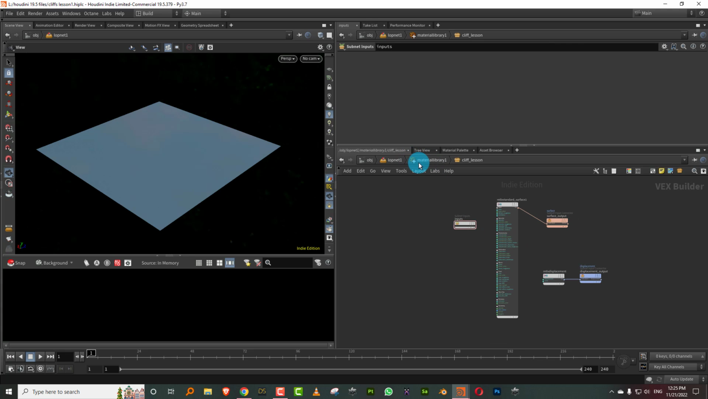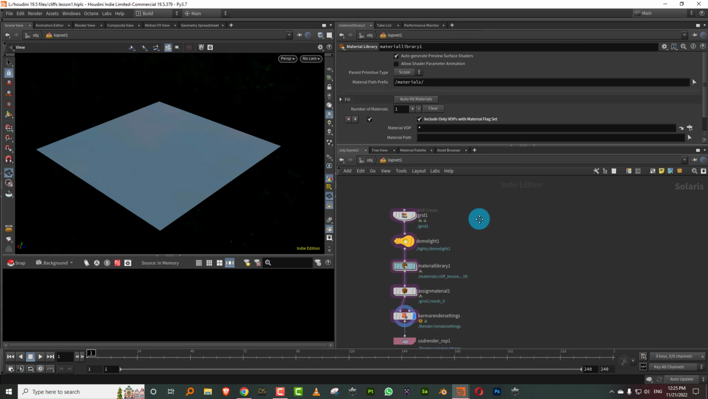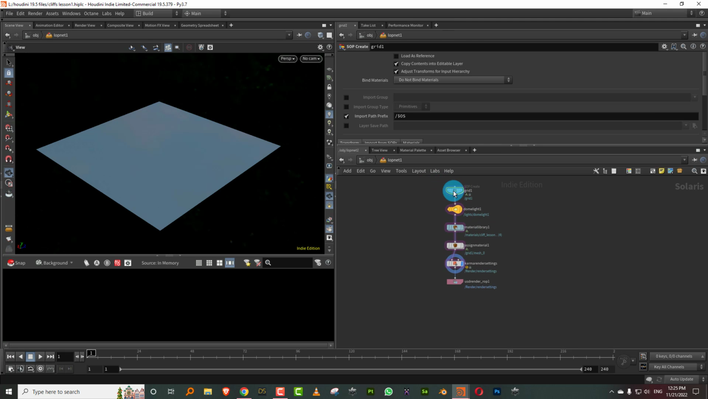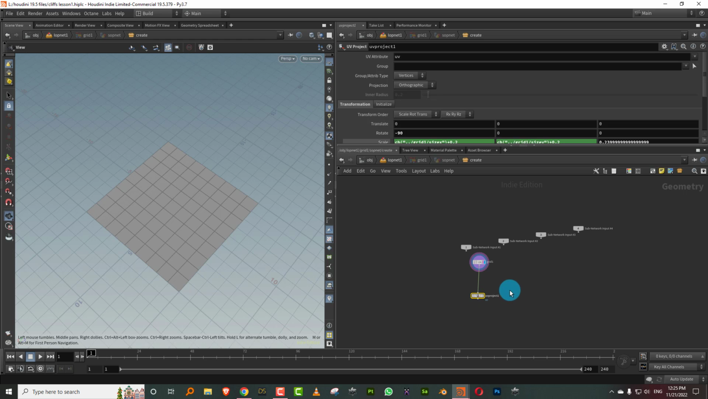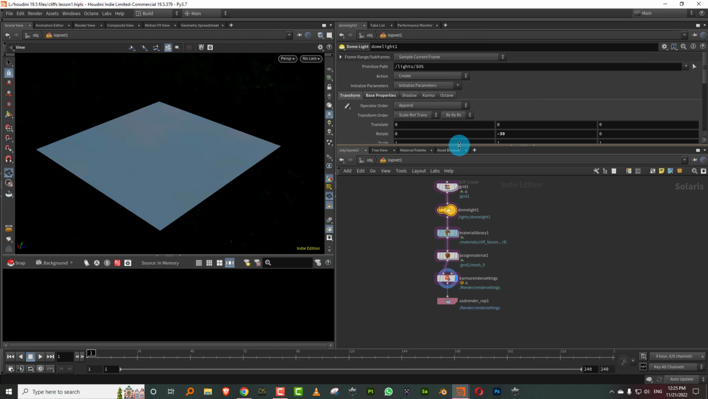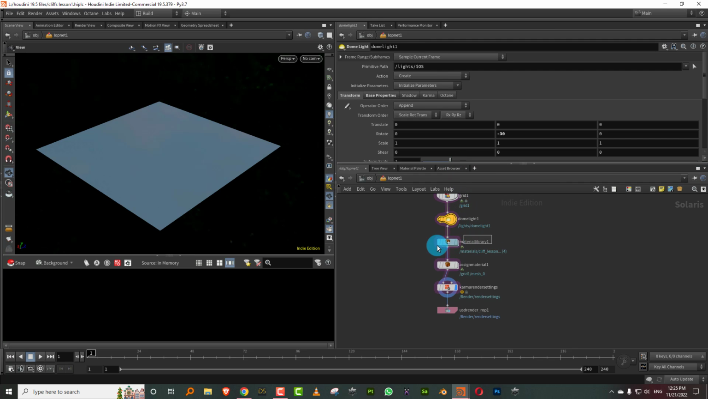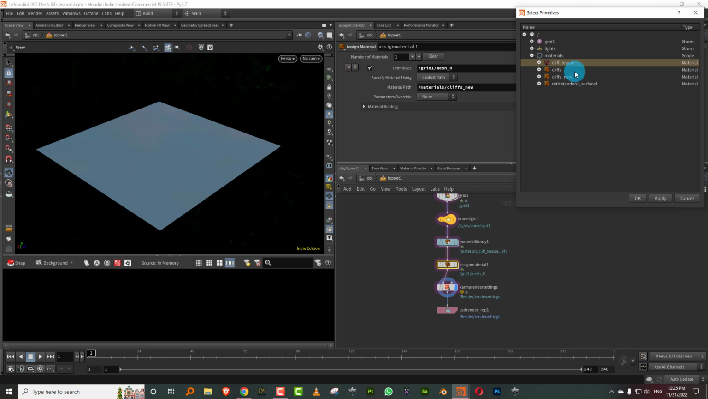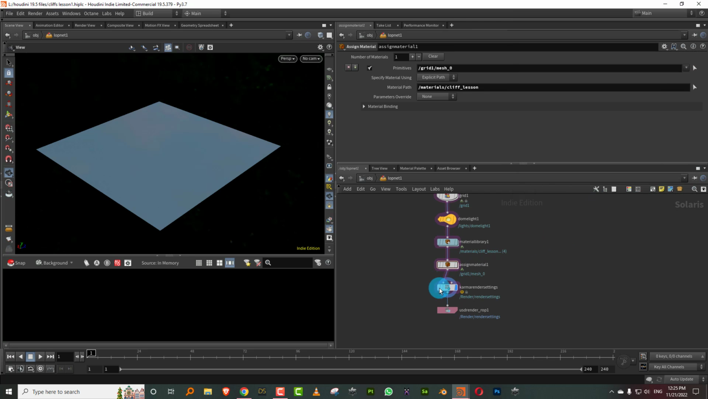And now I'll come up to my LOPNet. The setup is fairly simple. I just have a grid which is about 10 by 10. I've given it UVs, but you don't need them. There's a single dome light with an HDR. You can take anything that you want. That's my material library, and I will assign the material, which is Cliff lesson. And then I have my renderer.